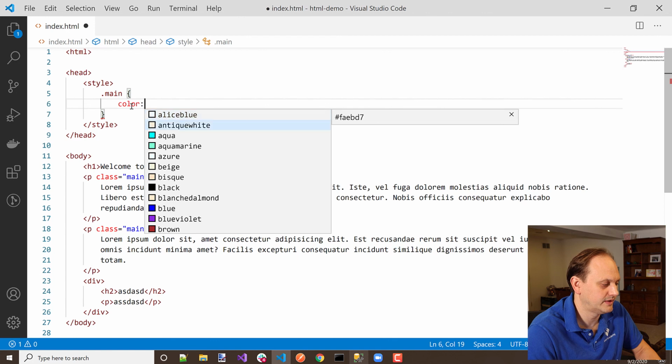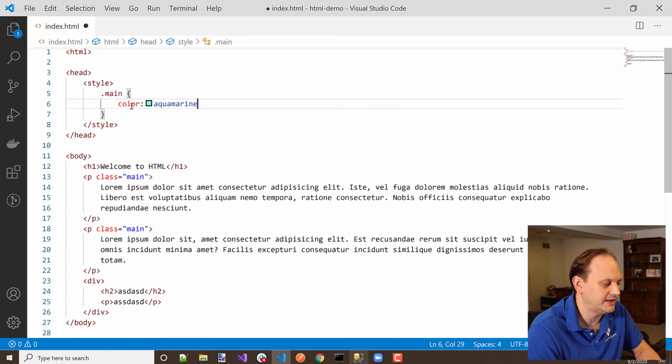So I'm going to pick aquamarine, and then you have to end with a semicolon. So every rule needs to have the syntax: the attribute name, a colon, and then the value, and a semicolon. If you're missing any of these things, your rule is going to be broken. You can't do this. Color aquamarine. Miss either one of these things, it's going to not understand what you're wanting to do.